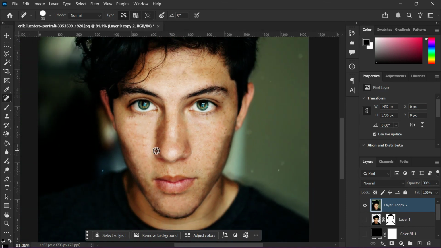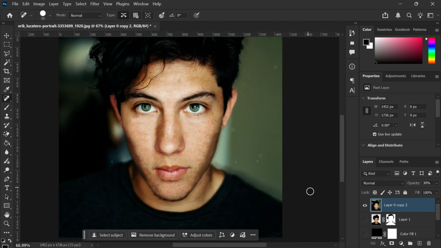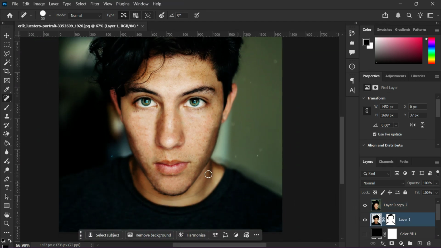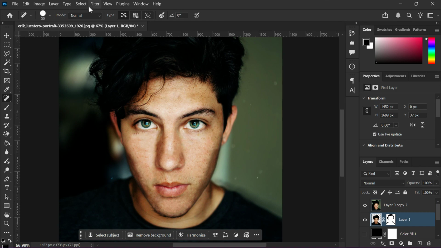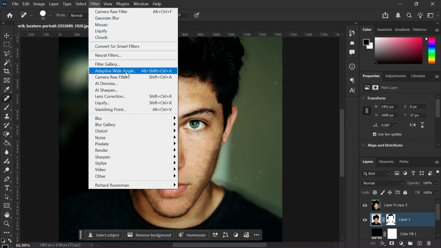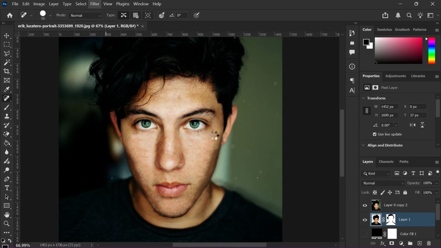Next, let us enhance the overall lighting. Navigate to Image, then Adjustments, and open the Camera Raw filter. Here, try bumping up your exposure slightly, adjusting your highlights for better depth, and increasing the texture or clarity just a touch. This really makes the features pop.